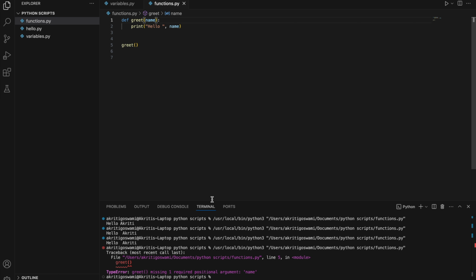If we remove the default value from function definition and call the function without any argument, then we will get error. Now let's create a function that returns sum of two values. So these two values are passed as parameters separated by comma.